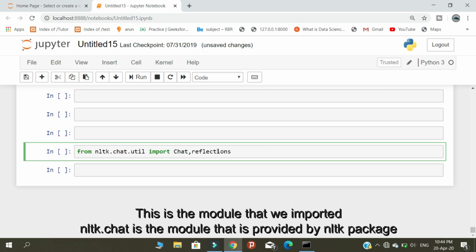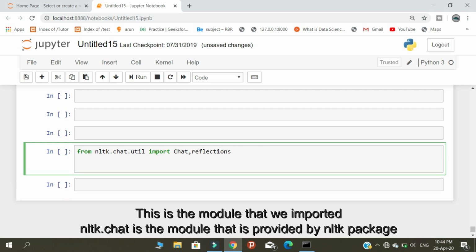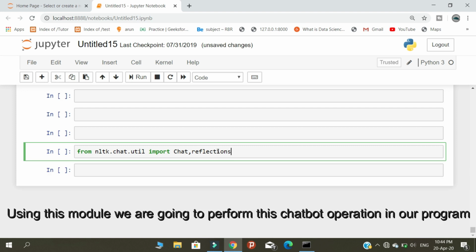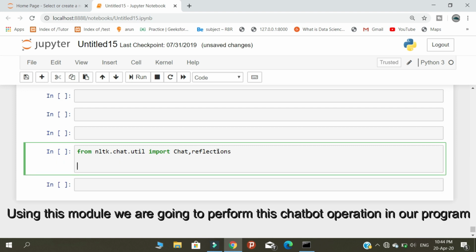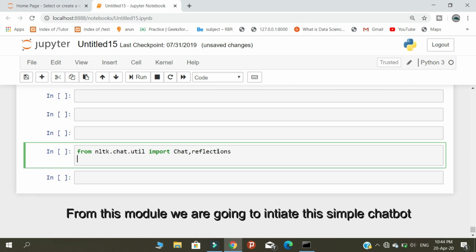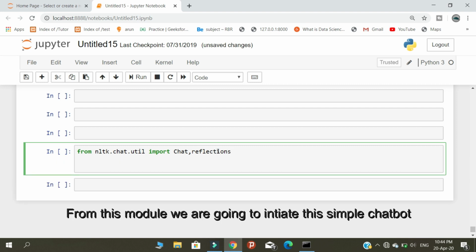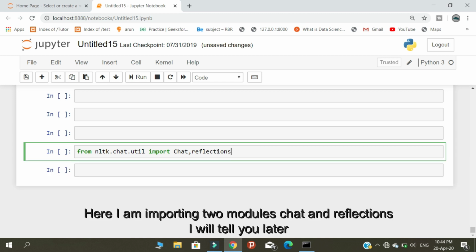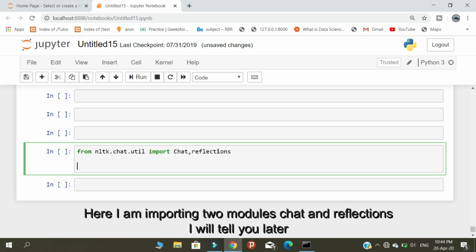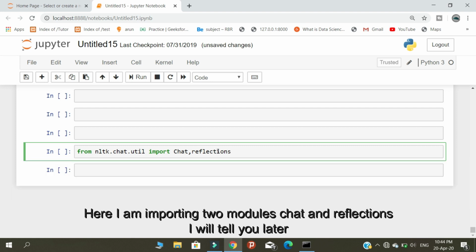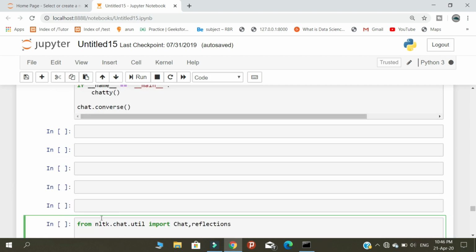NLTK.chat is the module that is provided by the NLTK package. Using this module, we are going to perform this chatbot operation in our program. From this module, we are going to initiate the simple chatbot. Here I am importing two modules, chat and reflections. I will tell you later what is meant by chat and reflections.